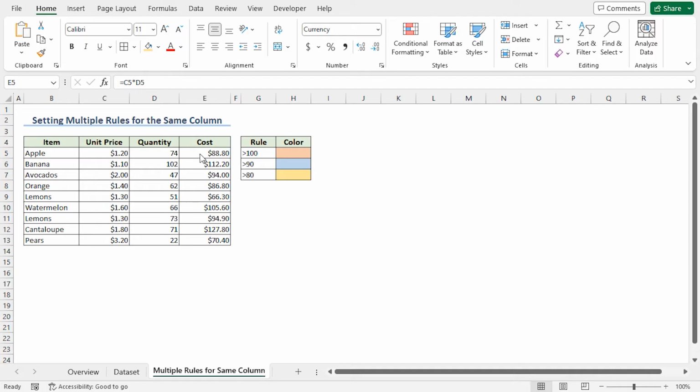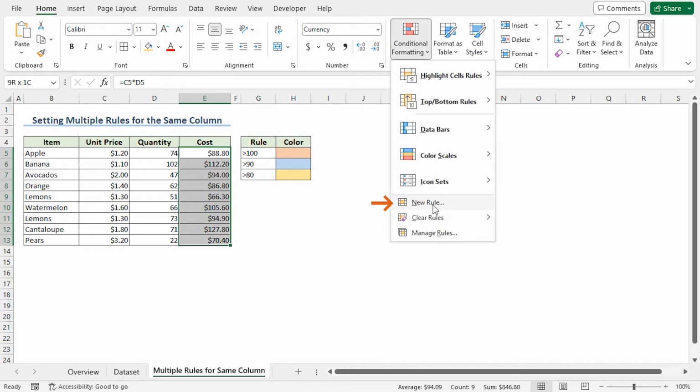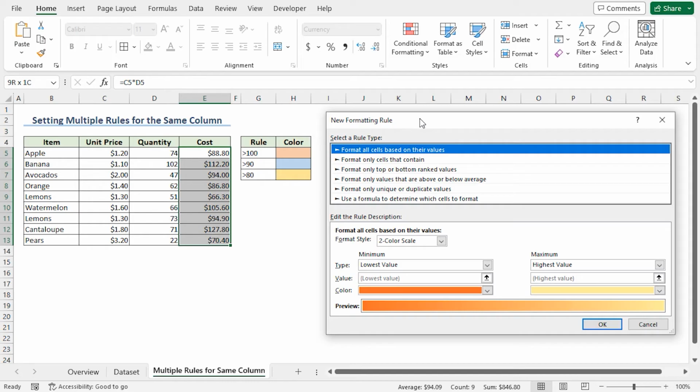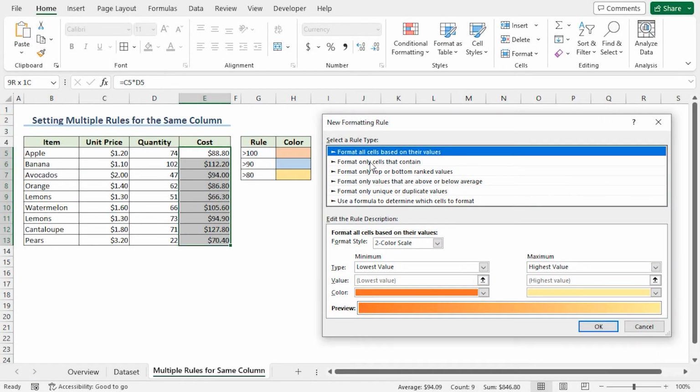I'll select from E5 to E13 range, then click the Home tab. In the Style section, I'll click on Conditional Formatting drop-down. Then I'll choose the New Rule option. This opens up the New Formatting Rule dialog box. Here we can format cells based on their values, format only values that are above or below average, or use a formula to determine which cells to format.